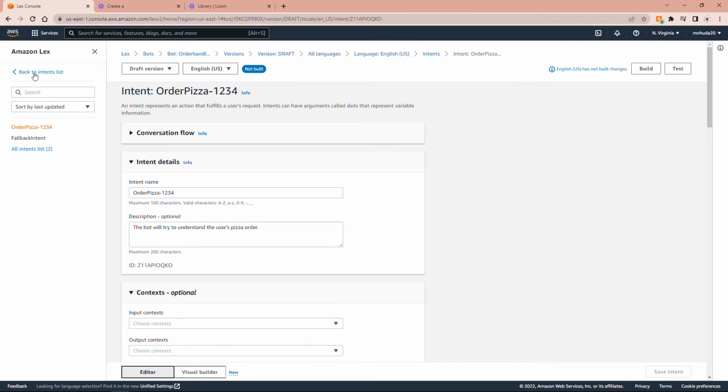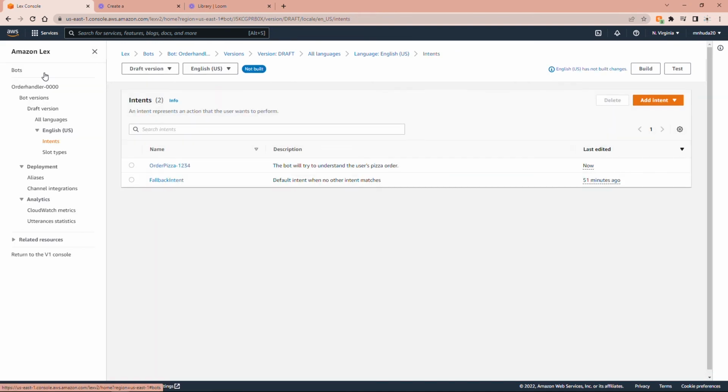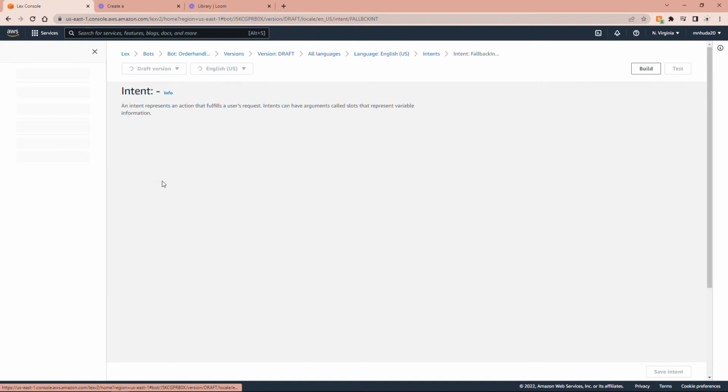Now I'll go back to the intent list. Here, to make any changes in the intent, I can select this intent and then edit the respective component. Also, there is a fallback intent, and this intent can be used when the bot could not match any of the intents that are defined in this list of intents. So fallback intent is like default intent. I will customize that a little bit.